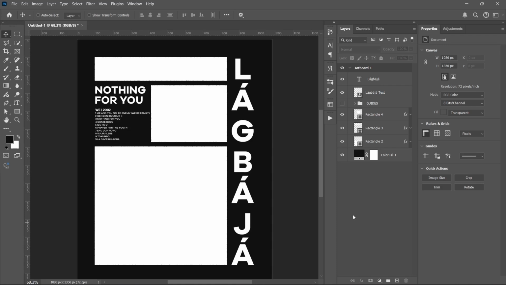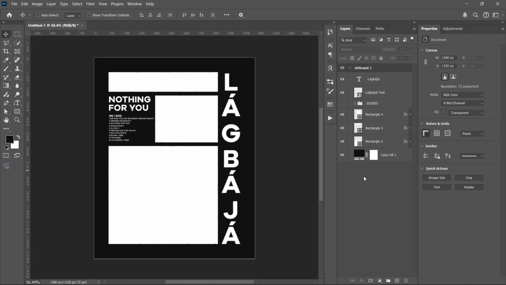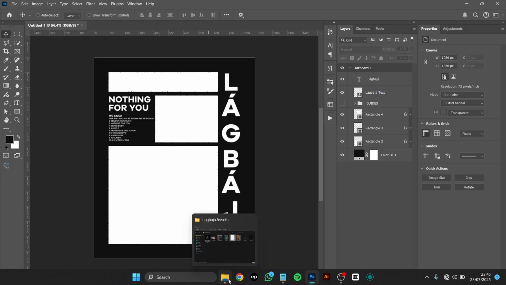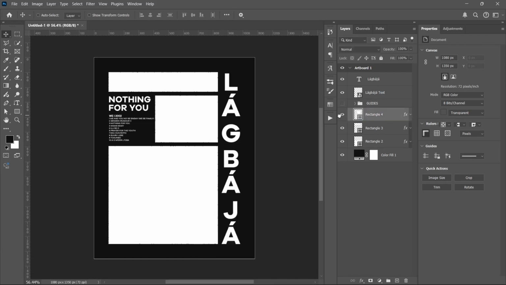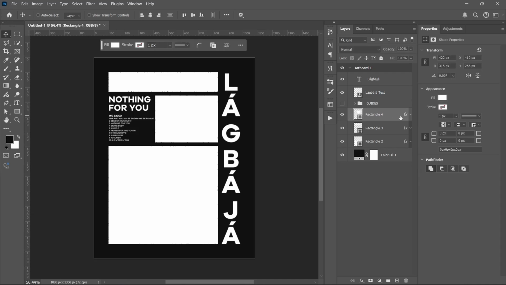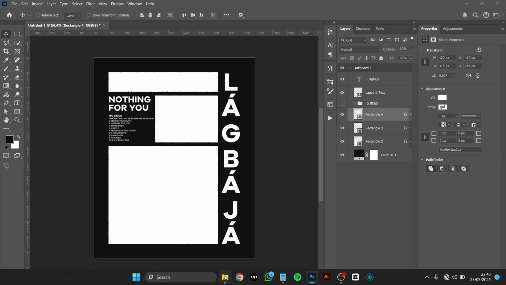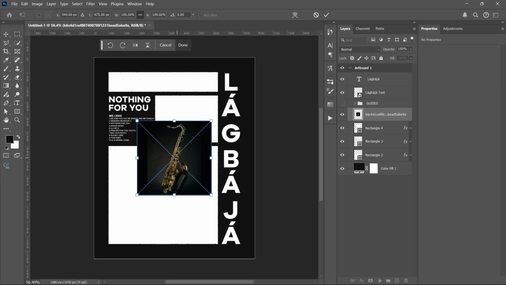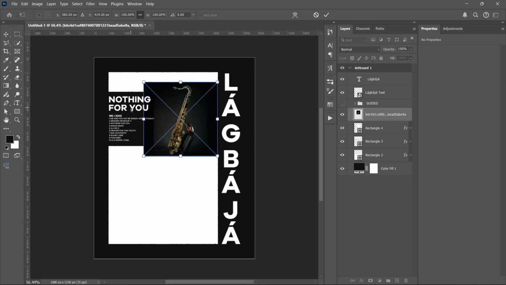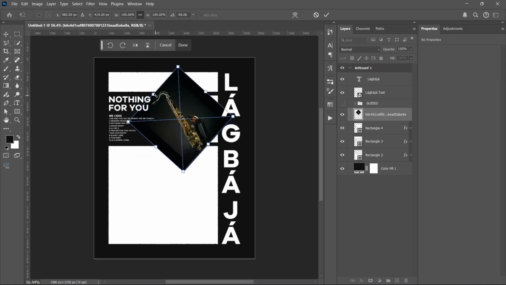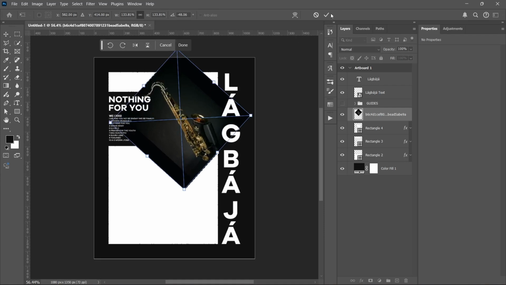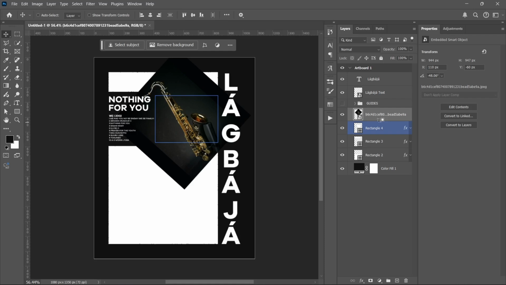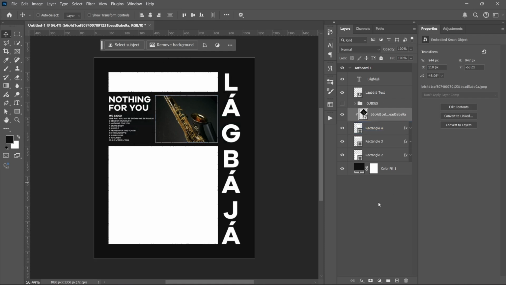So now that we have this, next thing I'm going to do is I'm going to start importing my images, right? So I'm going to check what rectangle this is, and then I'll bring in the appropriate image for that. For that rectangle is going to be this trumpet. Right, I'm just going to position it somewhere like here, and I'll clip it into the shape.